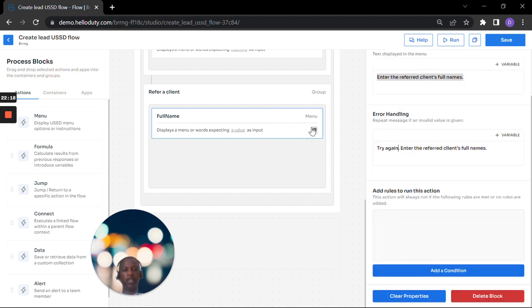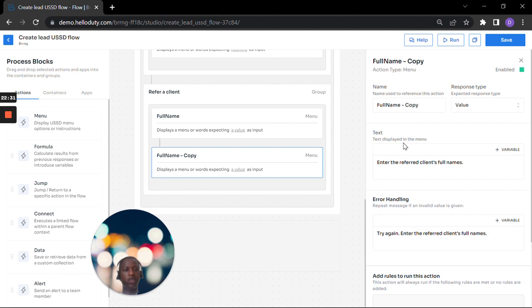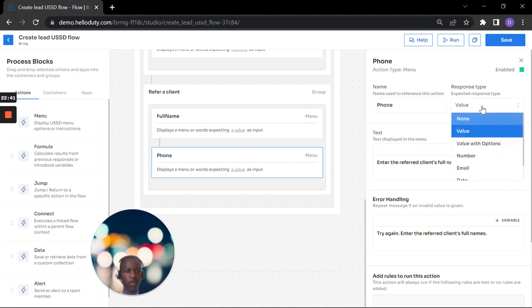All right. Then the next thing we can collect, since this one is just a client being referred, so probably the person referring doesn't have their email, we'll just add in here and collect the phone number. Or we can even collect the same details as before. So for email, we'll select email and come in here and say, enter the referred client's email address.